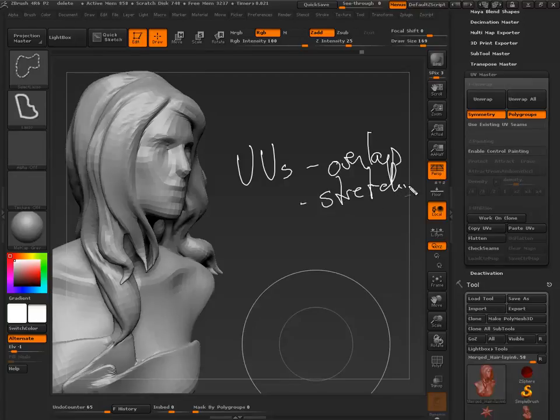Stretching, do you have a lot of control over stretching in ZBrush? What do you think? Is there a lot of control over stretching the UVs in ZBrush? Overlap, we've just taken care of. You just polygroup, right? And no, you don't have a lot of control over this overstretching. Not a lot. So stretching is something you have to give up to UV Master, and it's going to work really hard.